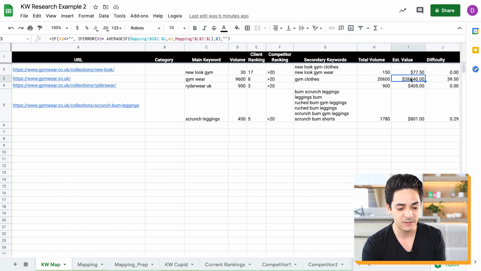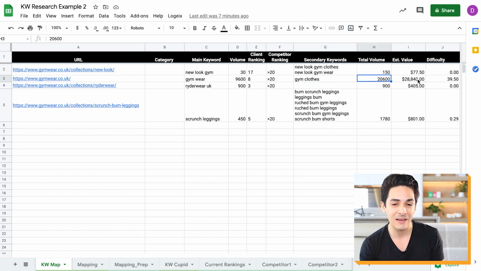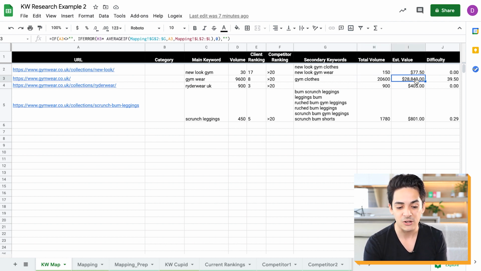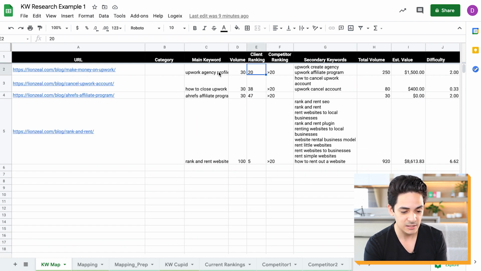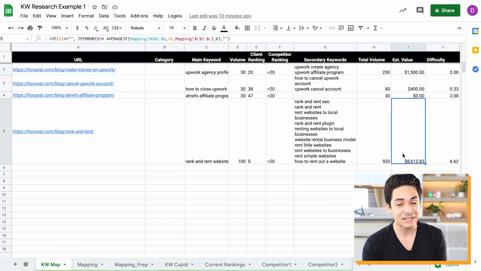Based on the average cost per click for all these keywords, which is obviously just 2 here, and this search volume at 20,600 searches, then the estimated value, if every single one of these searches converted into a click, which they wouldn't, but just as an example, is $28,840, whereas this one here is only $405, this one here is $77.50, this one here is $801, right? We can do the same thing for the other sites here. This keyword here is worth $1,500 a month apparently, whereas this one here, ranking web websites, is apparently worth up to $8,600. Again, this isn't correct, but it's good for sorting out this data.